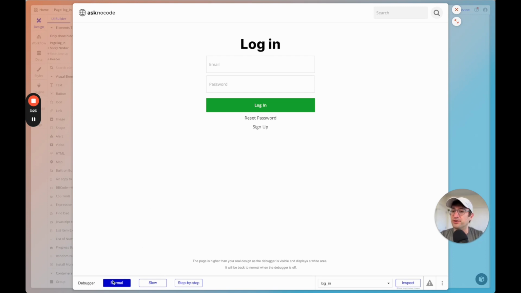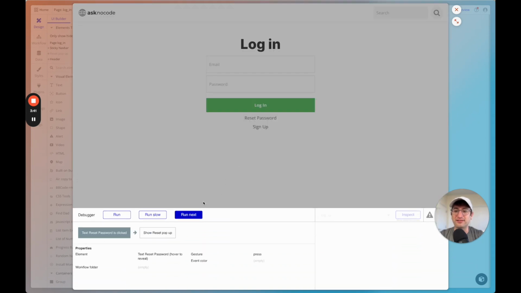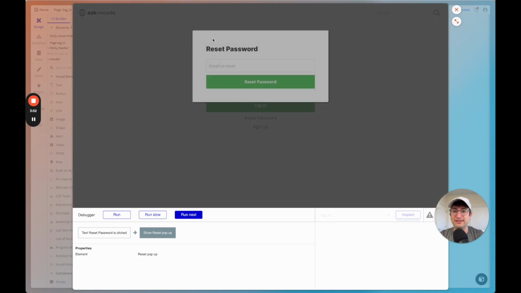There are 3 different modes. Normal is just going to run all your workflows like normal. Slow is going to run them slowly and show you the step-by-step, which I'll do in a second. And then step-by-step is going to allow you to go step-by-step through your workflows and see where something might not be working. So let's say I click reset password under step-by-step. You can see the workflow that I have built is to show a reset password pop-up. So I'm going to run next. There we go. And you can see we run it next, and there we go.